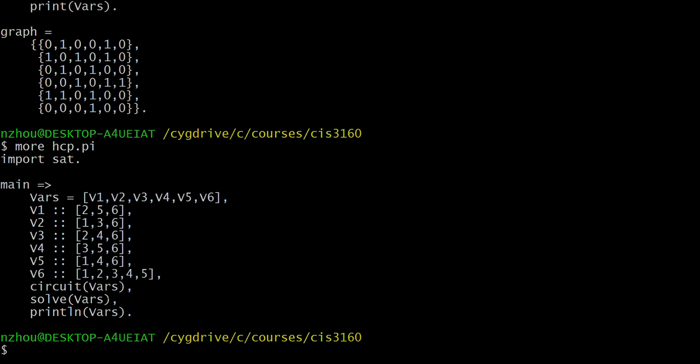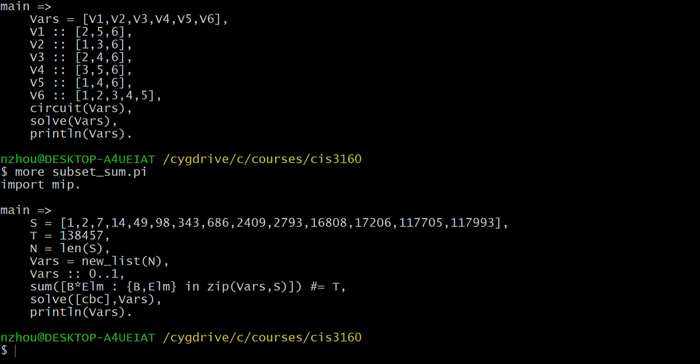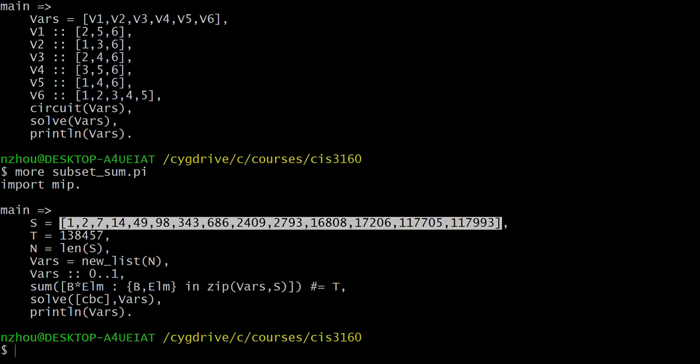All right, the next problem is called the SubsetSum problem. It is another well-known NP-complete problem. Given a set of integers, let's say this is a set of integers, and a target number, what do we want to do? We want to find a subset whose sum equals the target number.